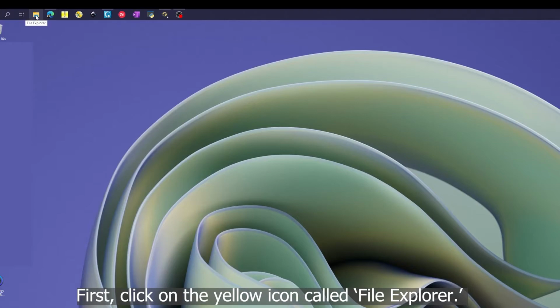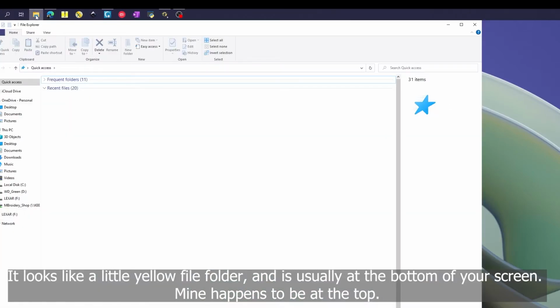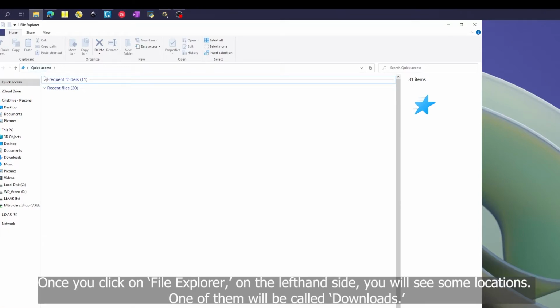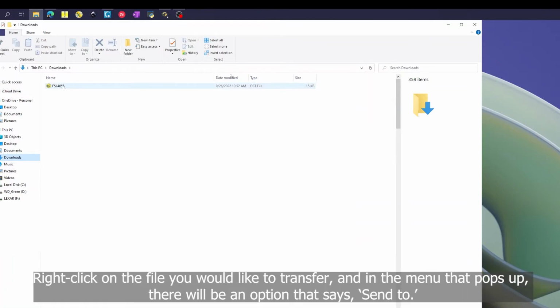First, click on the yellow icon called File Explorer. It looks like a little yellow file folder and is usually at the bottom of your screen. Mine happens to be at the top. Once you click on File Explorer, on the left-hand side, you will see some locations. One of them will be called Downloads. Click on Downloads, and you will see your file listed on the right-hand side.